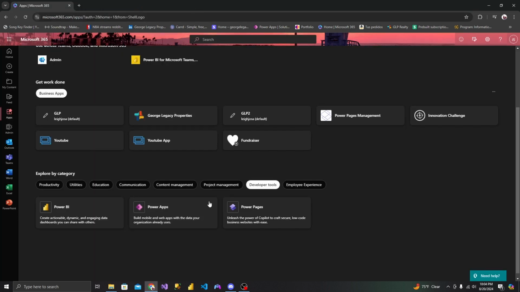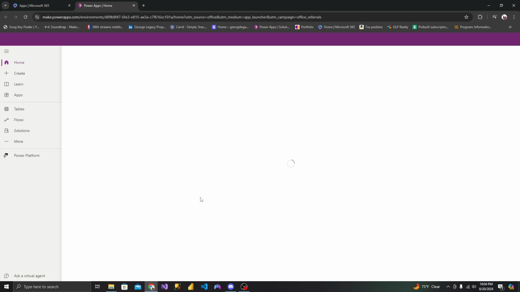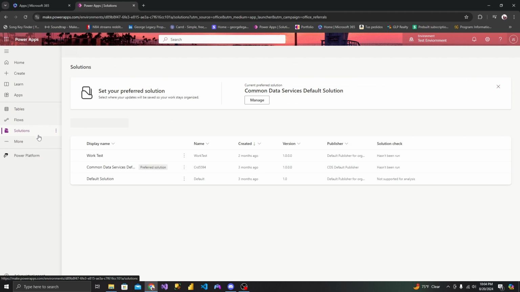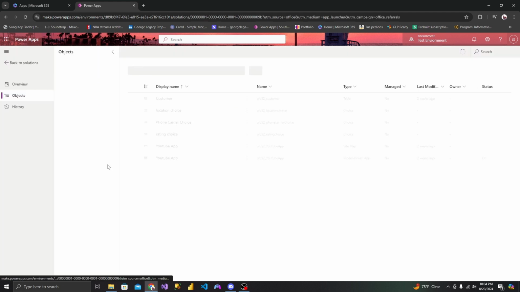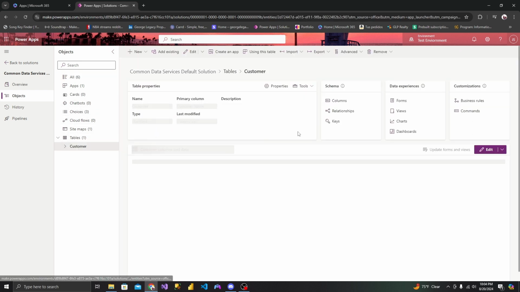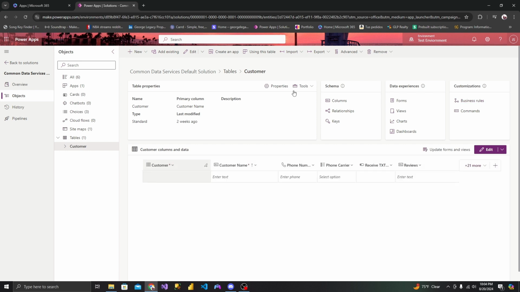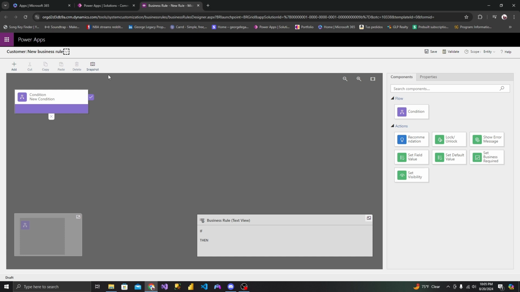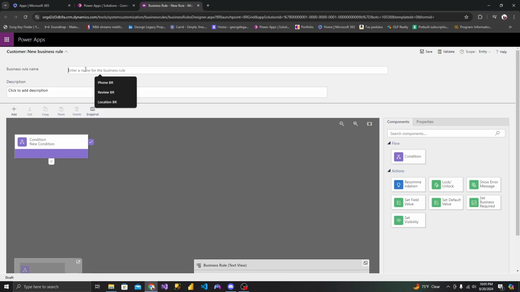Okay, so you want to go to make.powerapps.com, or if you're in your Microsoft 360 portal, you can just go to the Power Apps app, make sure you're in the right environment, head over to solutions, and I am doing mine in Common Data Service. So let's head over to our table, customization, business rules, new business rule. Okay, so we're going to name it review BR for business rule.